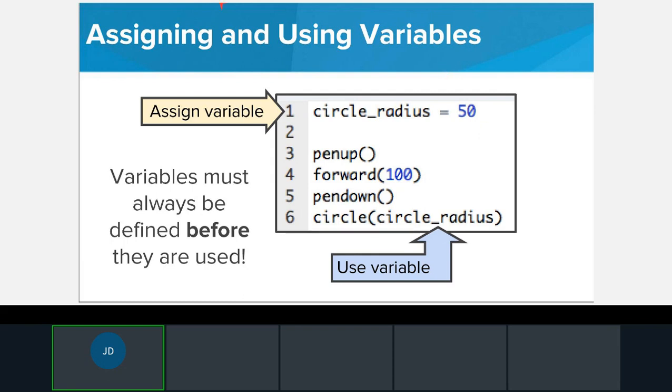And you can envision this as a box. It's fictitious, it's actually not a real box, but it's kind of like in your mind. This fictitious box is called circle underscore radius. And inside that box is stored the value of 50, because that's what happens here. So this is just assigning that variable.